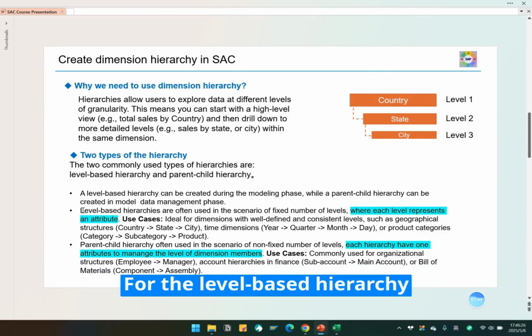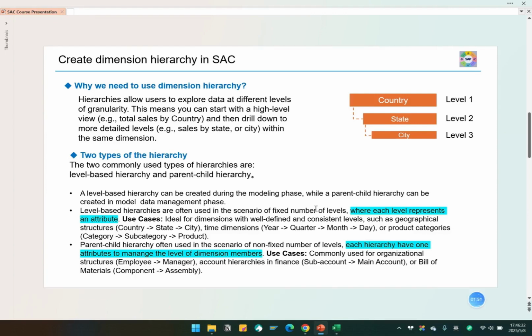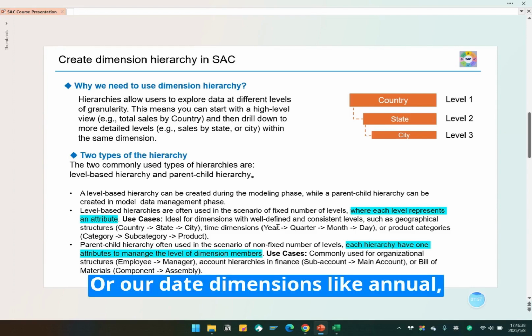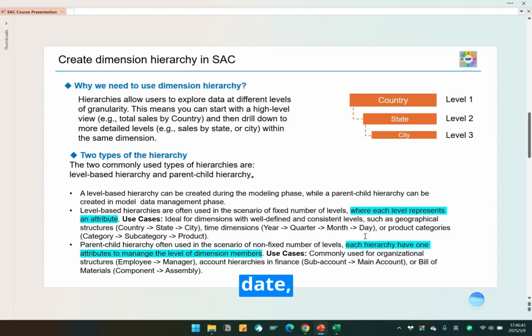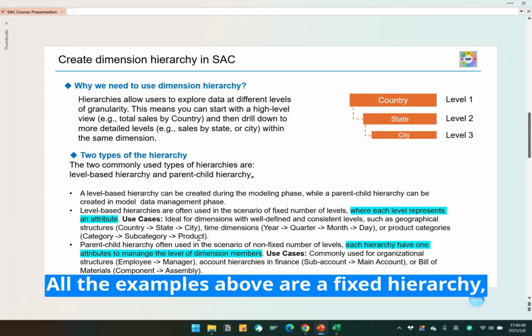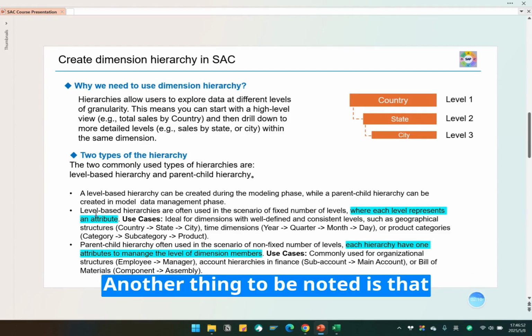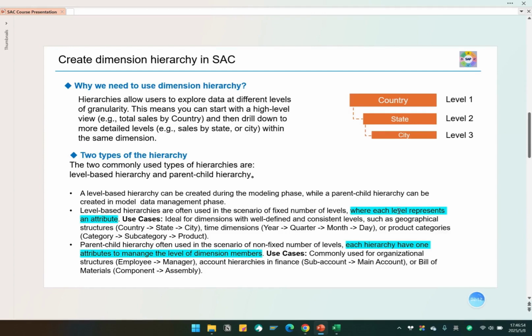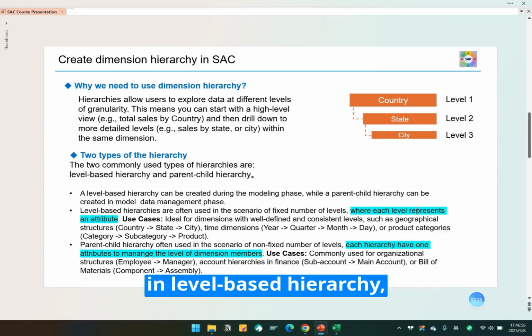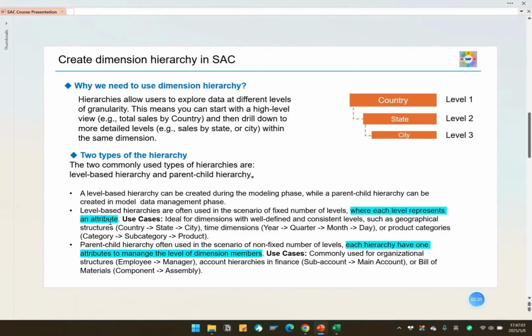For the level-based hierarchy, we usually use it with a fixed number of levels. For example, our countries, states, cities, or our date dimensions like annual, quarterly, monthly, date, or the category of our products, subcategory products. All the examples above are a fixed hierarchy. Another thing to be noted is that in level-based hierarchy, each level is an attribute in our dimension.